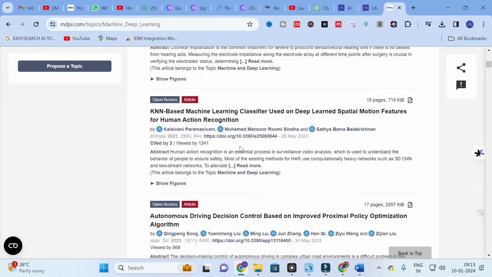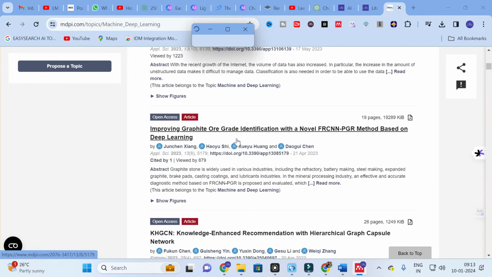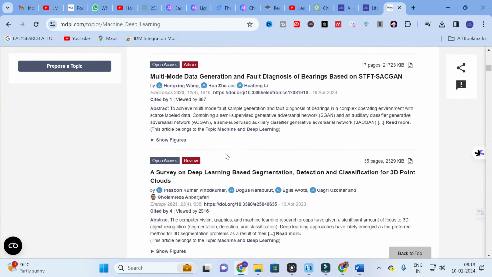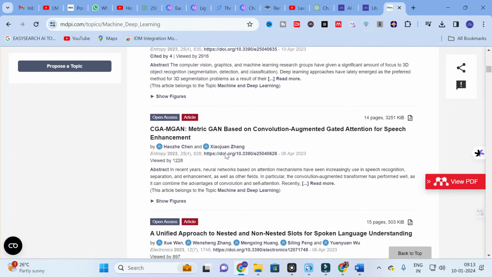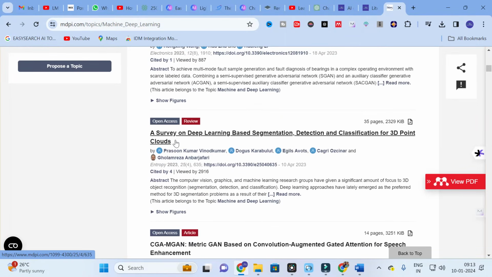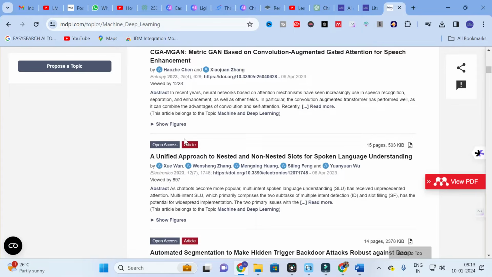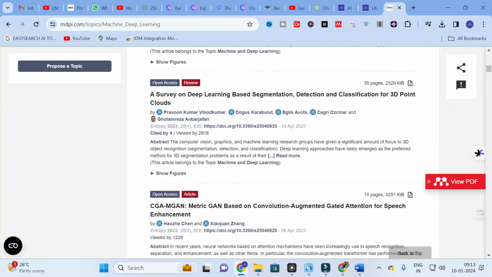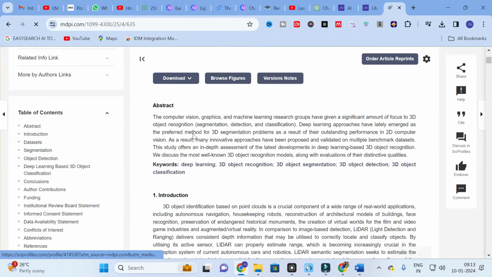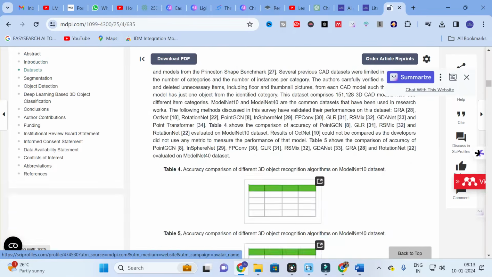Here you can see these are the different papers associated with machine learning algorithms. You can select any one of these. For example, here you can see a survey on deep learning based segmentation, detection, classification for 3D point clouds. In order to explore that, you can select this paper, go to the references of the paper, and take any 5 references.